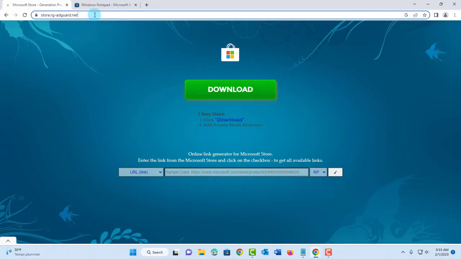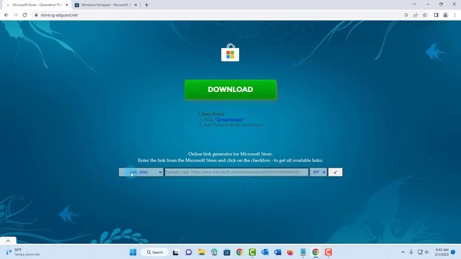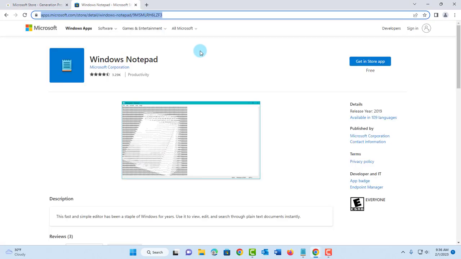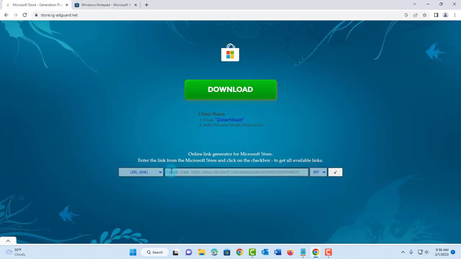So you want to go to this website, and on the left side, make sure it's on URL link. This is the online link generator for Microsoft Store, and I have to enter the link from the Microsoft Store and click on the checkbox to get all the available links. So you want to go to the App Store for Notepad and copy the link here. This is the link. I'm going to right click, copy, and paste it in this box.